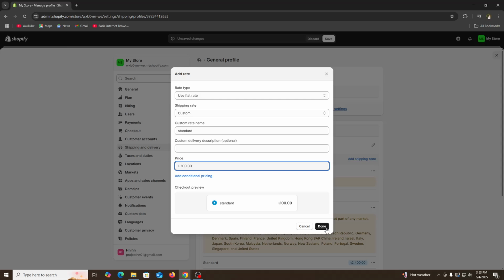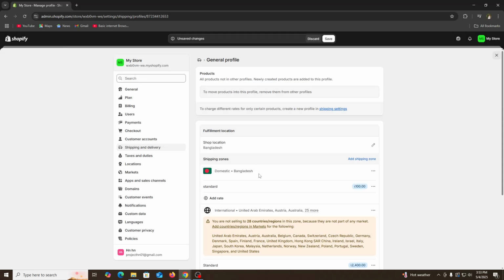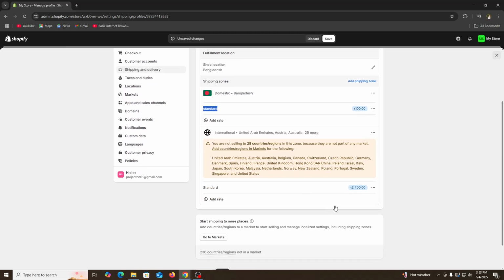So I will click on done. Once I click on done, you can see our standard rate has been added here. So this is a really easy process. Then we have the option for international delivery.